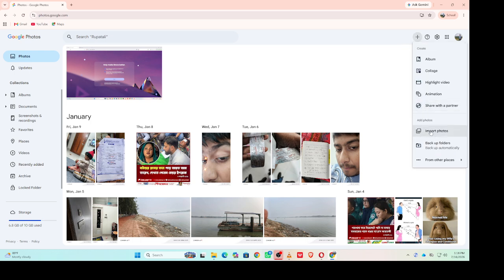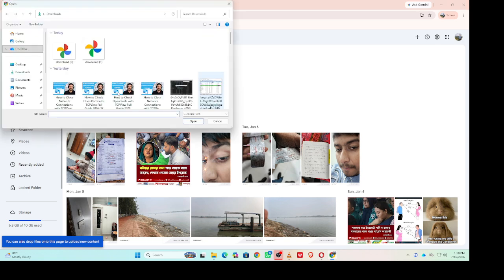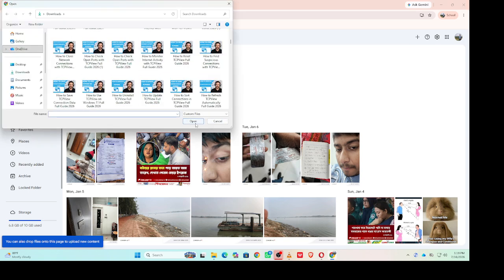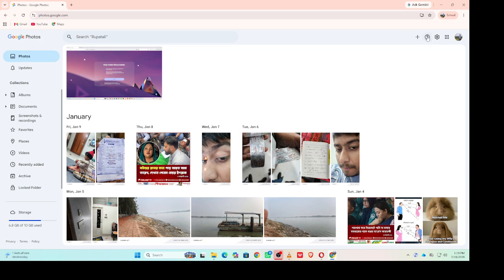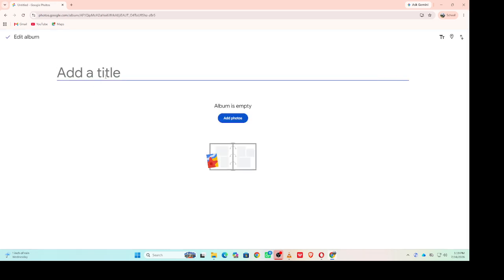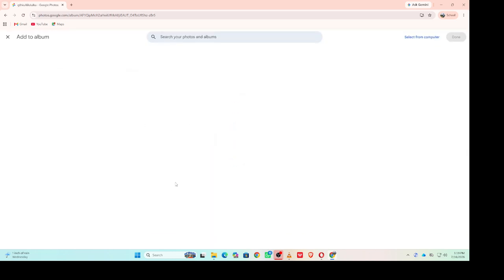After selecting your photos, click the Add to button at the top of the page. From the menu, choose Album. You can either add the photos to an existing album or create a brand new one. If you're creating a new album, enter a name that makes it easy to recognize, then save it. Your selected photos will now be organized inside that album.